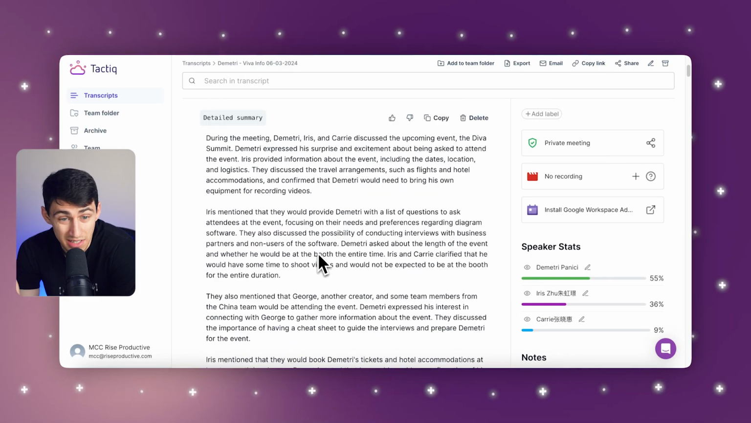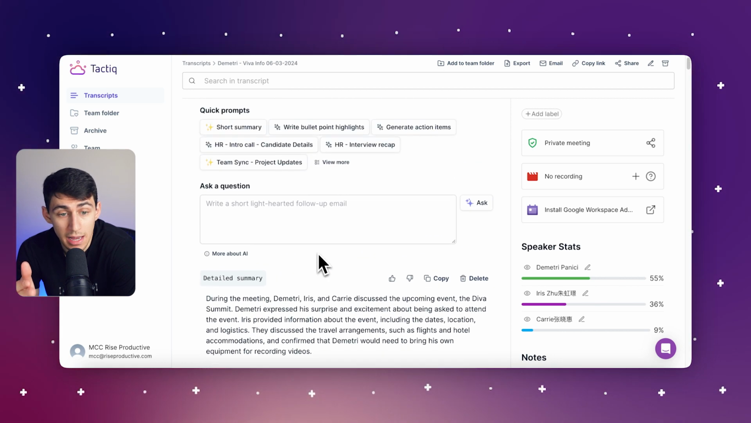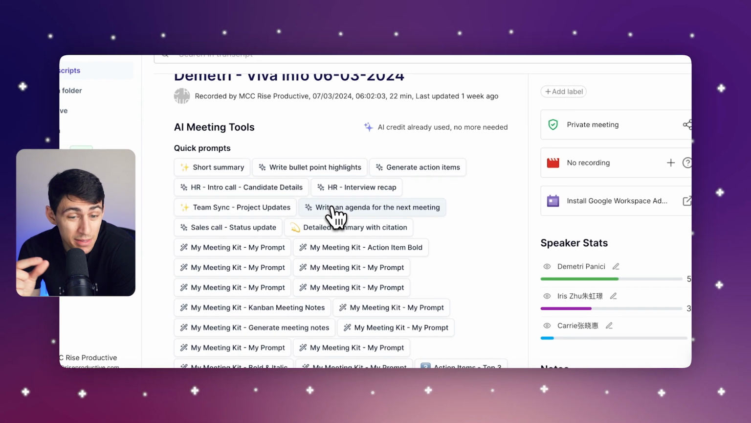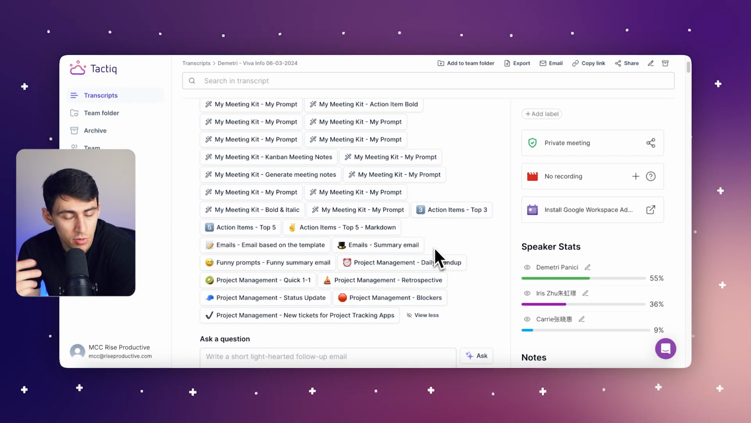For example, this is a meeting that I had with a group of people about a potential trip that I was going to take in France for a tech event. And as you can see here, this is an entire summary of that event, which is really cool. I'm excited about it. And if I wanted to know any of the key bullet points, I could go back and do a quick meeting prompt to check it.